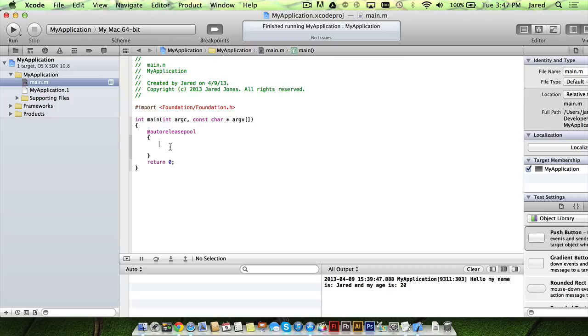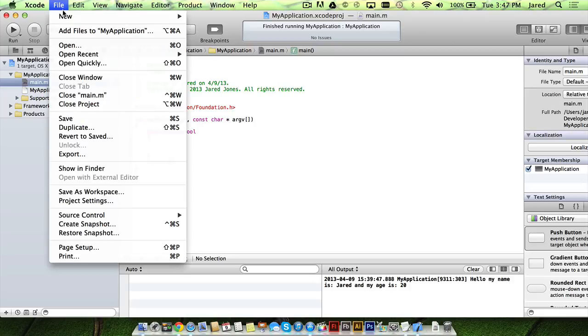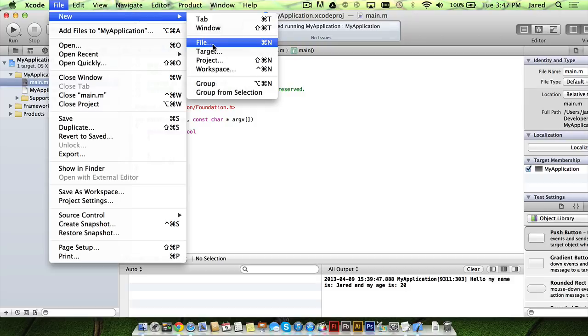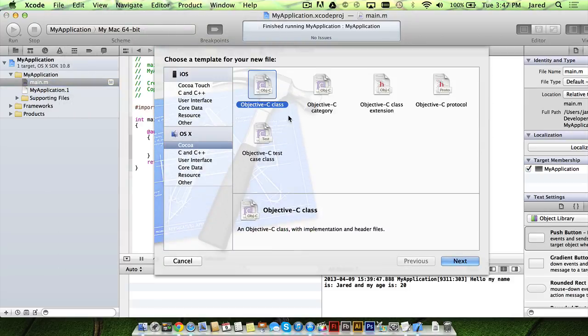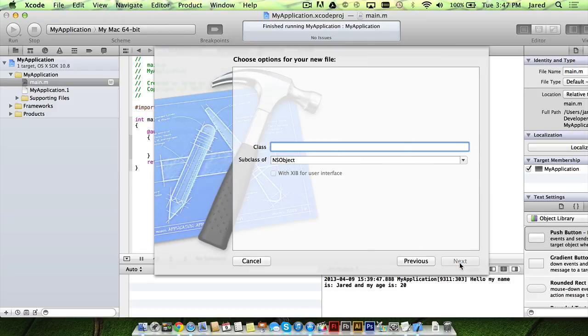It's a whole lot easier to show than it is to explain. So what I'm going to do is go to File, New, and then New File. You can also do Command N to open this window. Then choose Objective-C class, select Next, and type any class you want. For example, I'm going to type Gradebook.